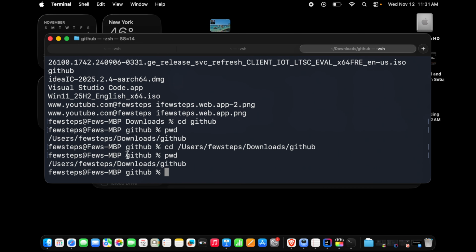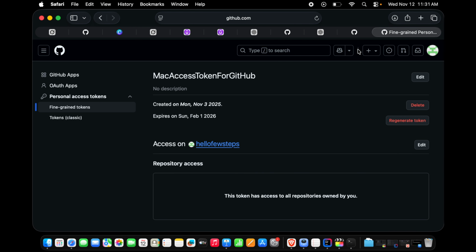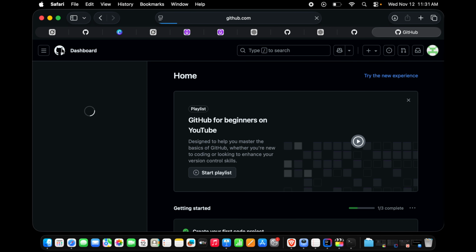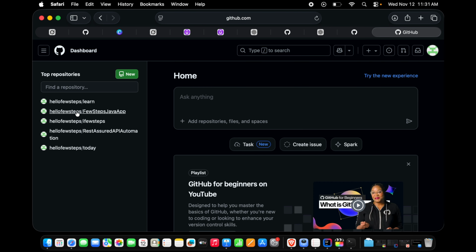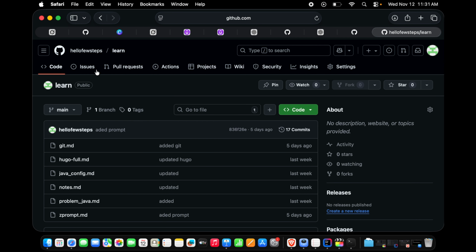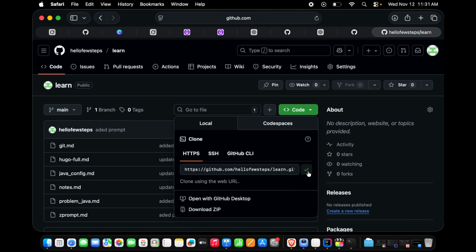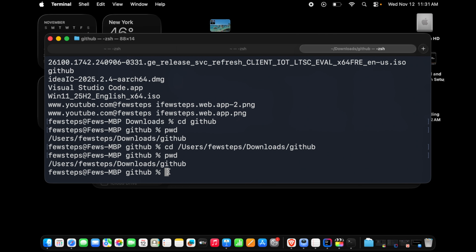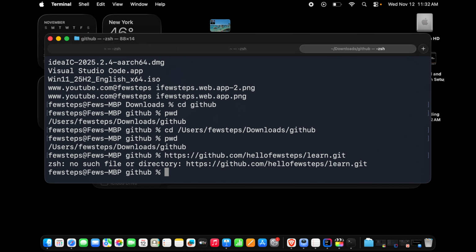Now I'm going to clone a repository to my local machine. So I'm going to jump to my GitHub account. Here is my GitHub account, and from here I'm going to download this one, FewSteps Java app. I'm going to copy this link, the clone link, then open the terminal and paste it there, so that it will create a folder with that name and download everything. It is showing no such file or directory.